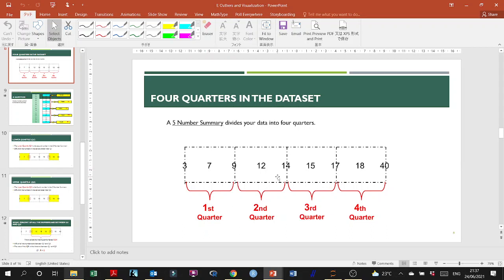Then from 9 to 14 we have the second quarter of data. Now this second half that we outlooked earlier, let's also split it into halves. So 14 being the minimum, 40 being the maximum, the median here would be 17. And this, as you can see on the figure, will in fact identify the third quarter from the 14 to 17, and then the fourth quarter from the median here, 17 to 40.